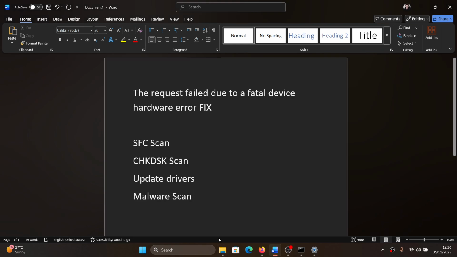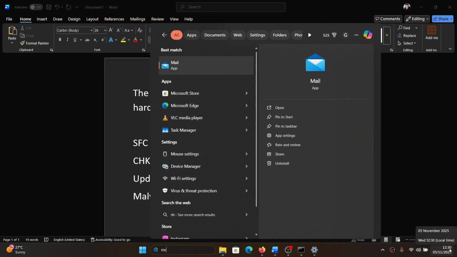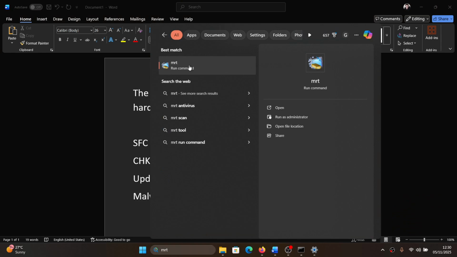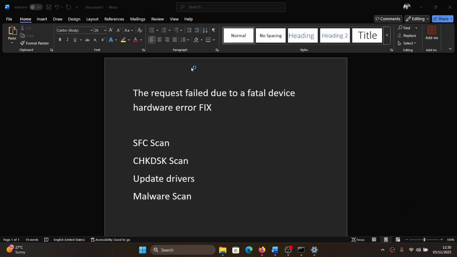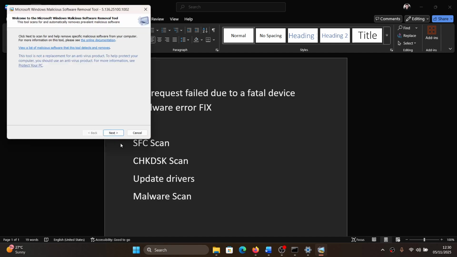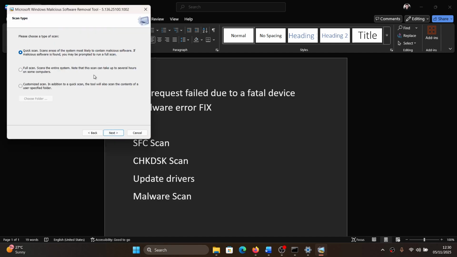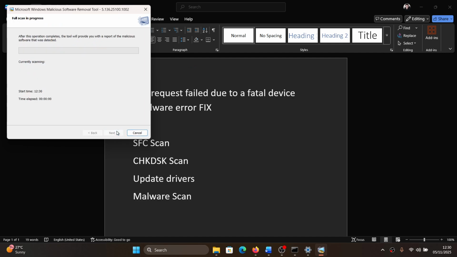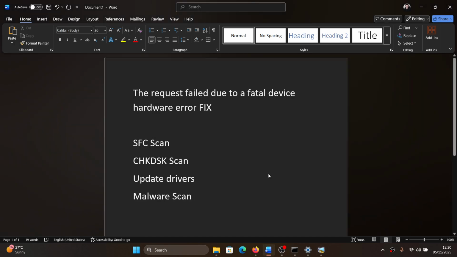The last solution is a malware scan. Search for MRT in the Windows search bar and then click on MRT or the Malware Removal Tool. Click on Next, choose Full Scan, Next and then let it run through.